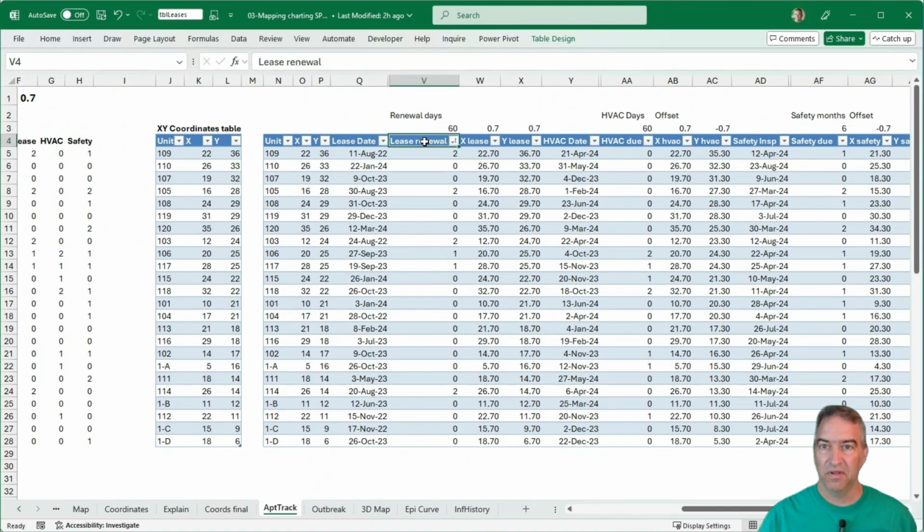And if we look at how I set up the data, I have a column for each one of the tasks at my apartment complex. Lease renewal is one thing that might be coming up. HVAC maintenance may be due, and then a safety inspection may be due. And I've set this calculation up so that if the renewal is due very soon, I give it a value of 2. If it's due sometime next month, I give it a value of 1. And if it's beyond 2 months from now, I give it a value of 0.